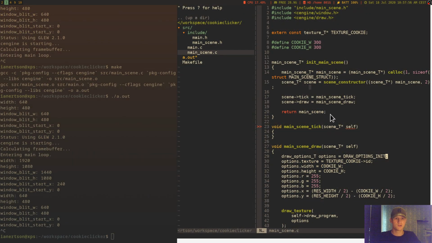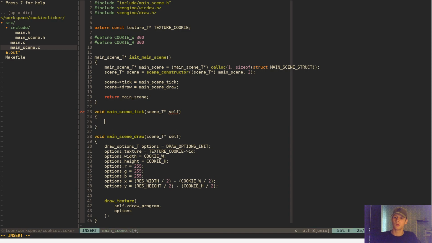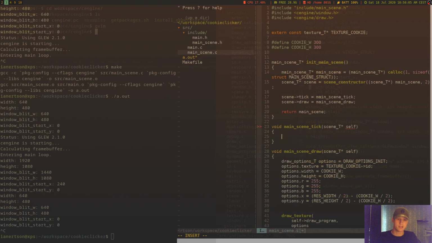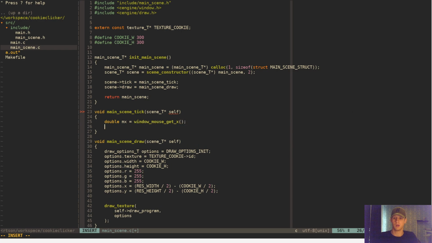Okay. So we already have included window actually, so we can just do, and did that return a double? Okay. Double MX is equal to window mouse get X. Double MY is equal to window mouse get Y. And then I have to hydrate myself a little bit.